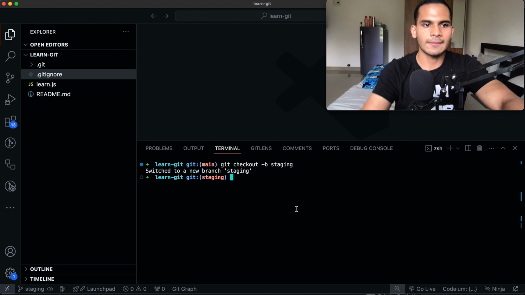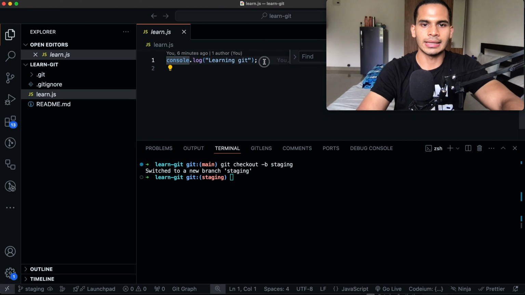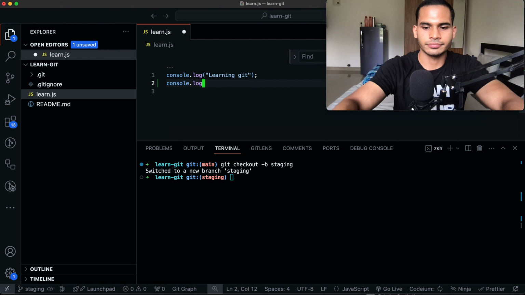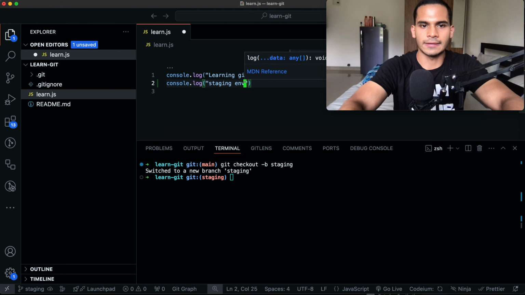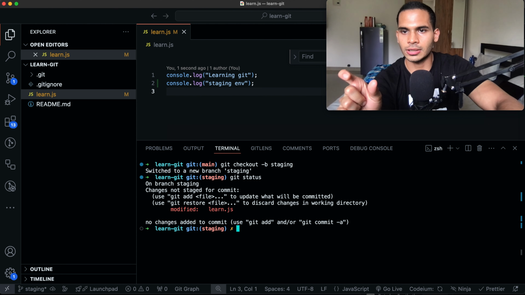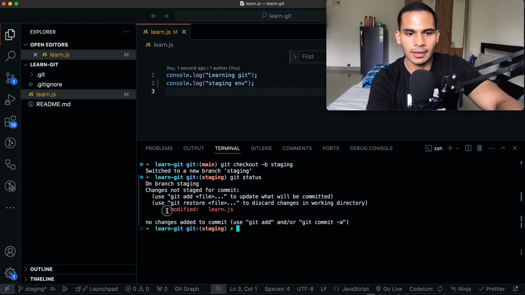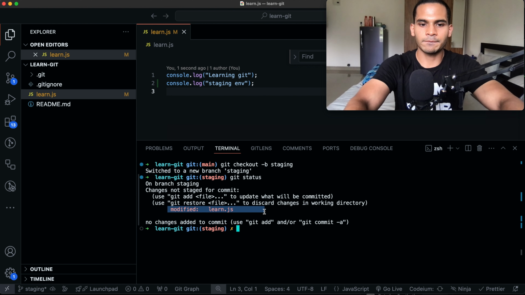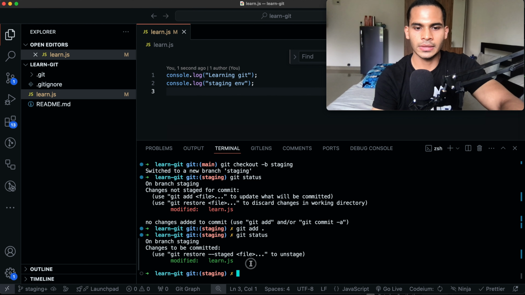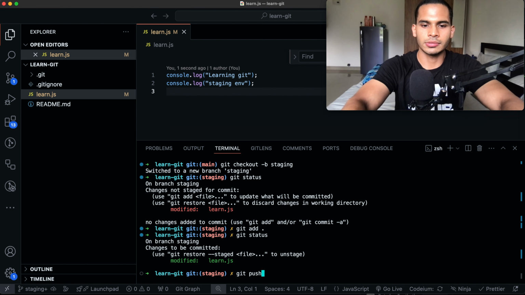Now I'll go to learn.js and add console.log staging env. Now you can see this is modified. I'll say git status. This shows you the files that have not been added to the staging area. If it's red, it means it's not added to the staging area. Now I'll add it. If I hit git status again, it's green. Now I'll push it. git push origin staging.